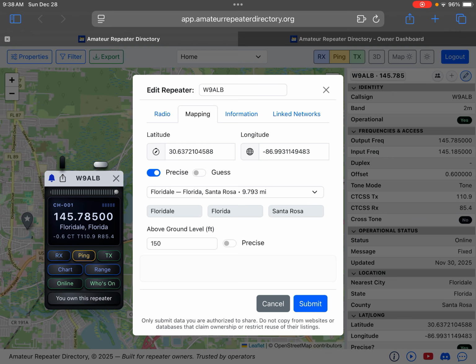Here you can change your lat long, and you can tell whether it's precise. This is important. If you know the exact latitude and longitude, then select precise. If you only know the city and you're going to plop it down somewhere, turn off precise and say guess. That helps us know that these aren't precise coordinates.